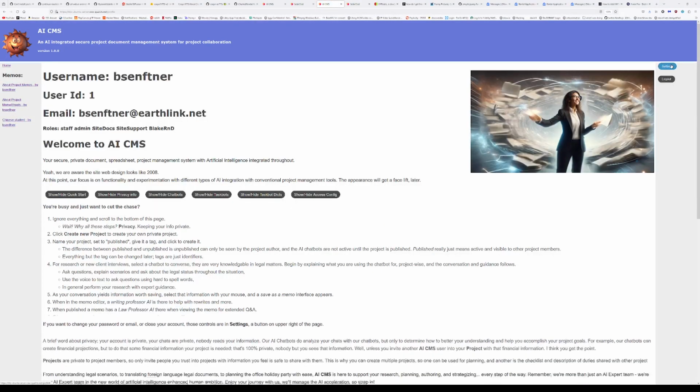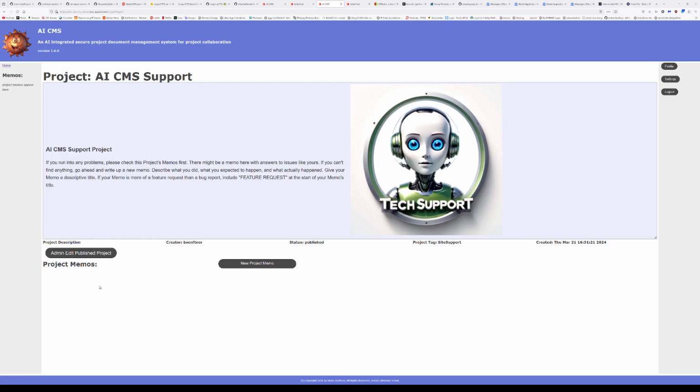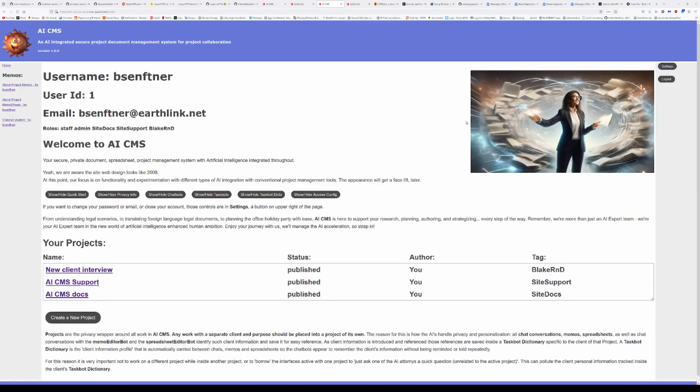If I go back into my profile, I can see the support project. Support project is really just questions and answers. If you need to ask me questions, not necessarily about the website, but something about the website isn't working, you would create a memo inside the support project. But here, let's talk about an actual project.